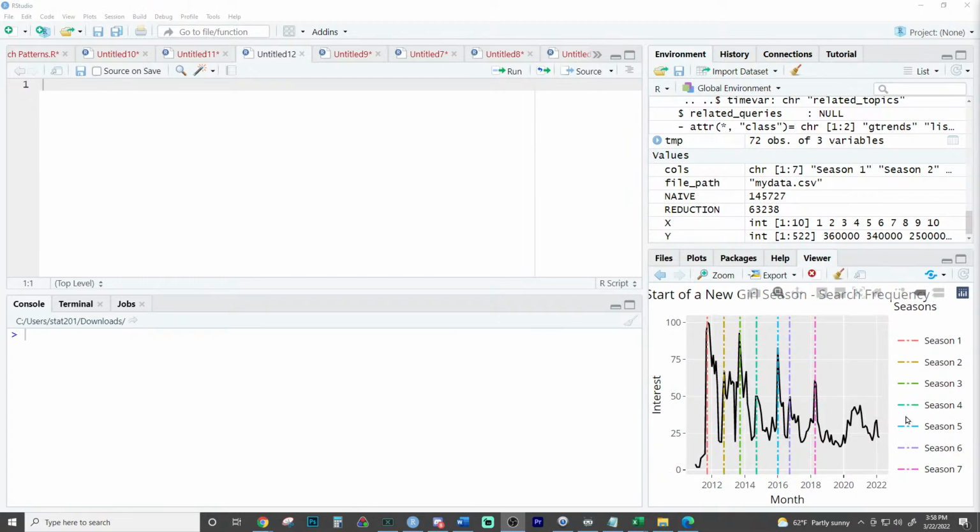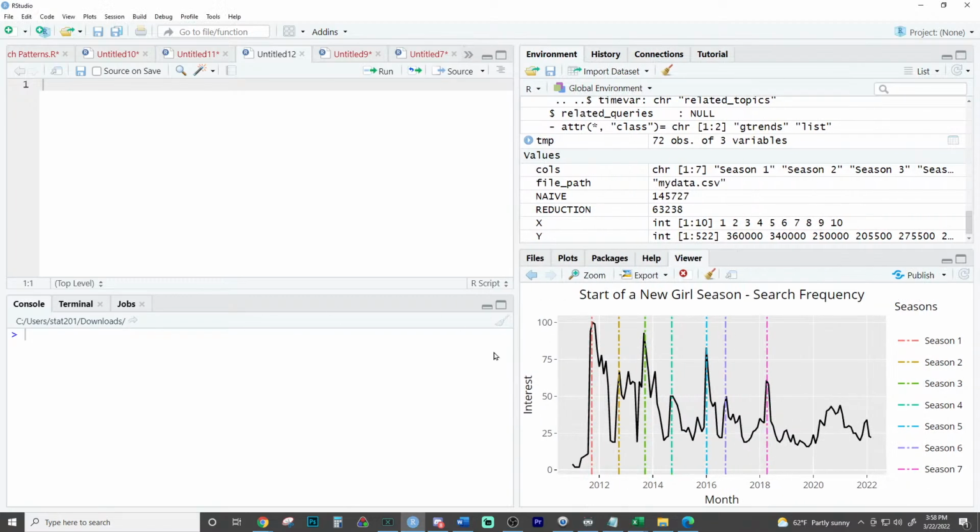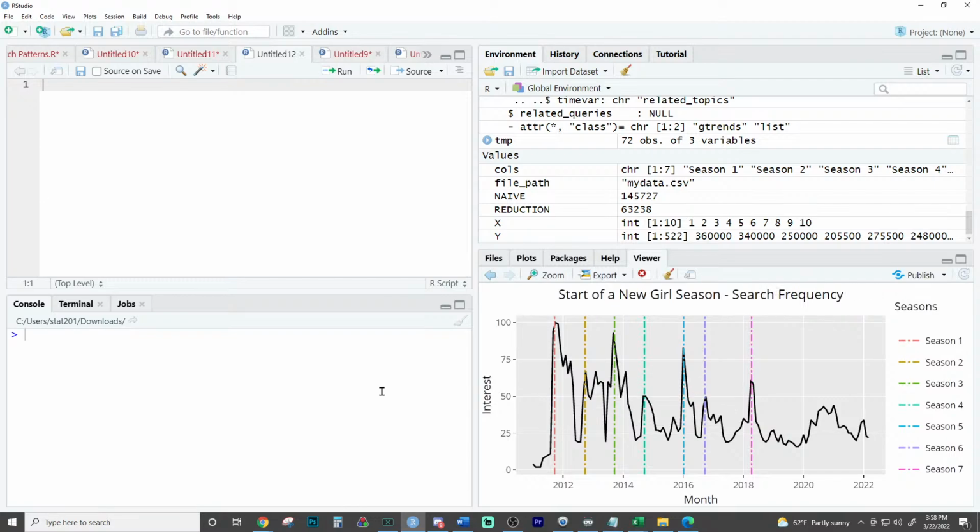That's not a mosaic plot. That is a cool visualization of New Girl search frequency, which we made for class. That's our graphic, our data. I'm going to go post it later. But yeah, just the increase in frequency. What kind of data makes a mosaic plot? Let's make a mosaic plot.